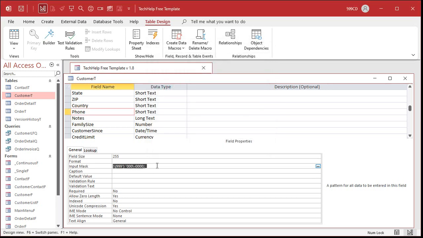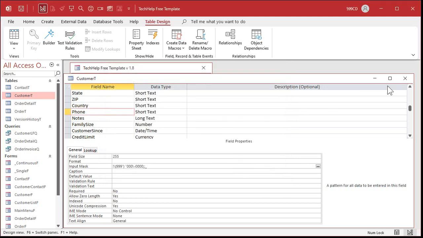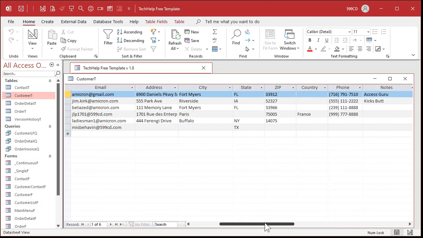All right, so there's our input mask. Now, it gets a little more complicated. I'll zoom in so you can see that better. Shift F2, zoom in. It looks like this, and I'll explain what all this means in just a minute. All right, but just hit OK, save it, close it. All right, and let's open up the customer table again and come over here.